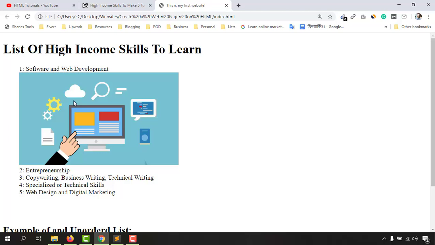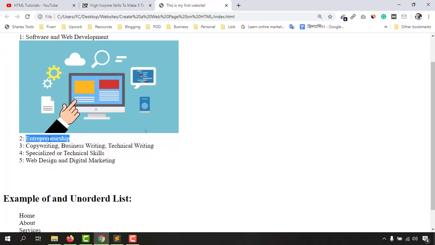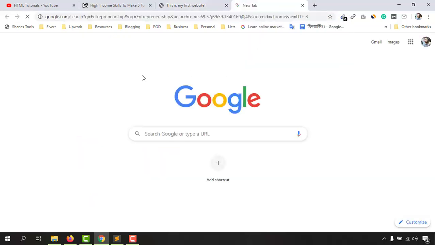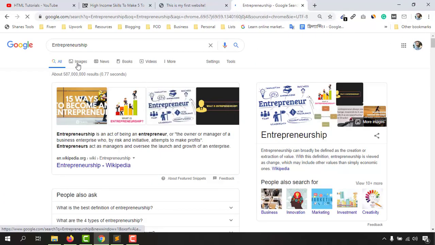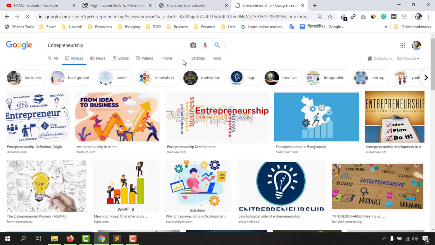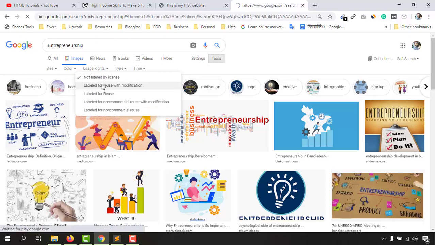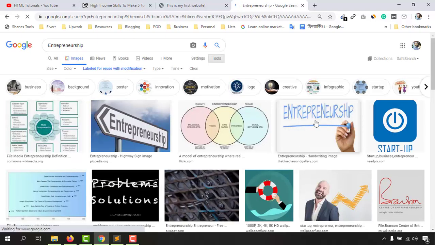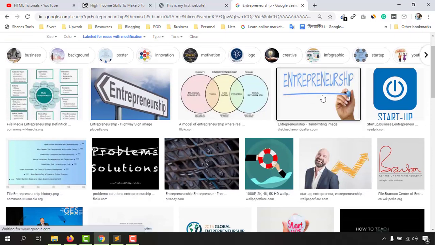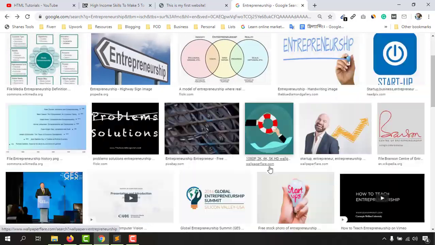And now let me show you how to add an image into our web page from an external resource. For example, if I want to add an image for entrepreneurship, let's copy this name and then I'm going to make a Google search using this, and I'm going to get some image from online, and let's go here and let's take this image as an example. Or actually, I'm a bold person, so I'd love to go with this one.